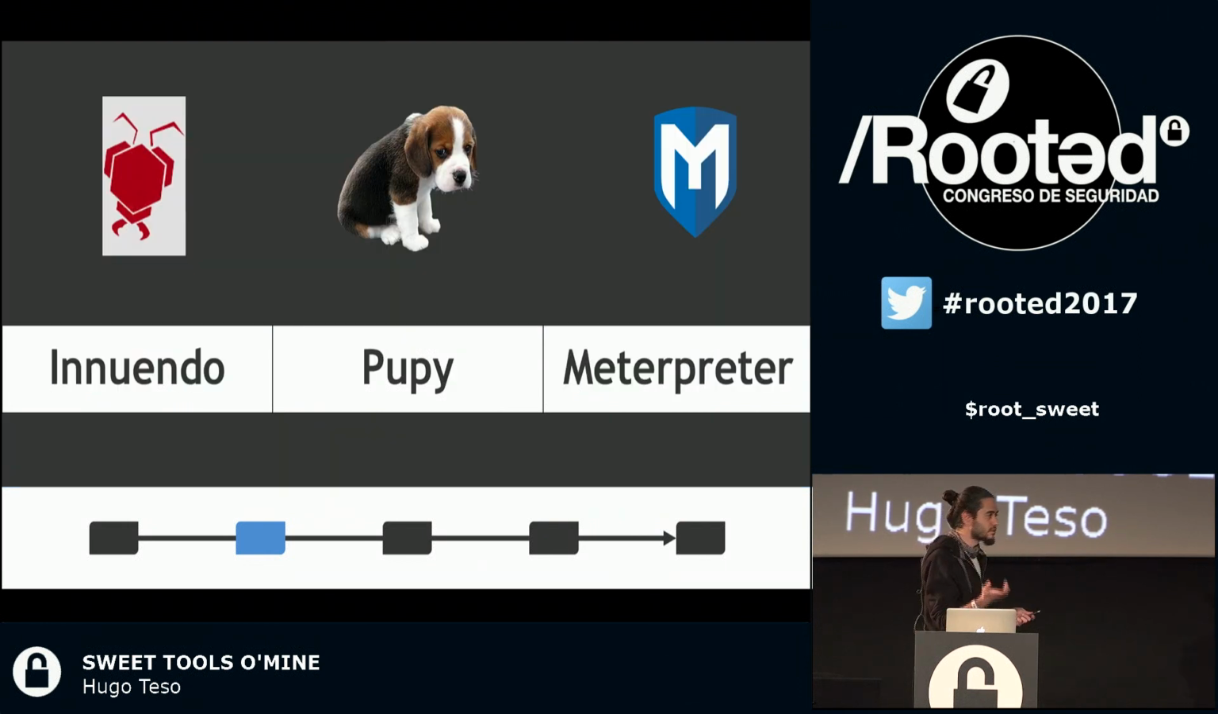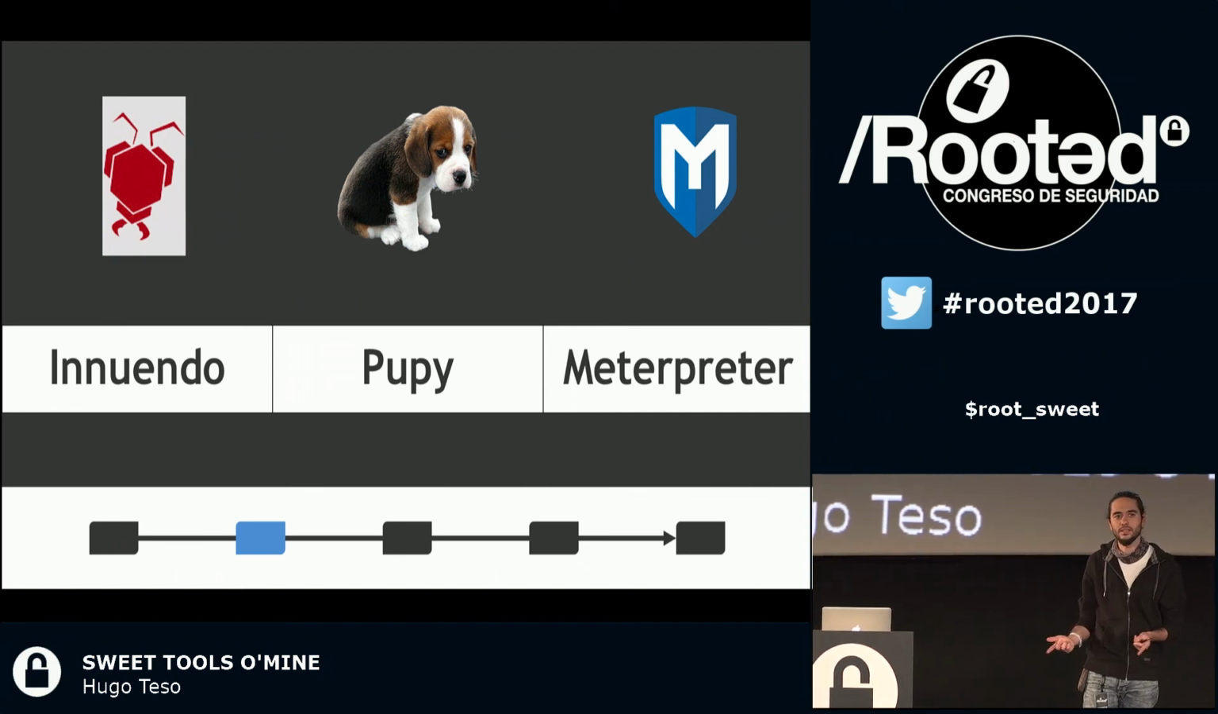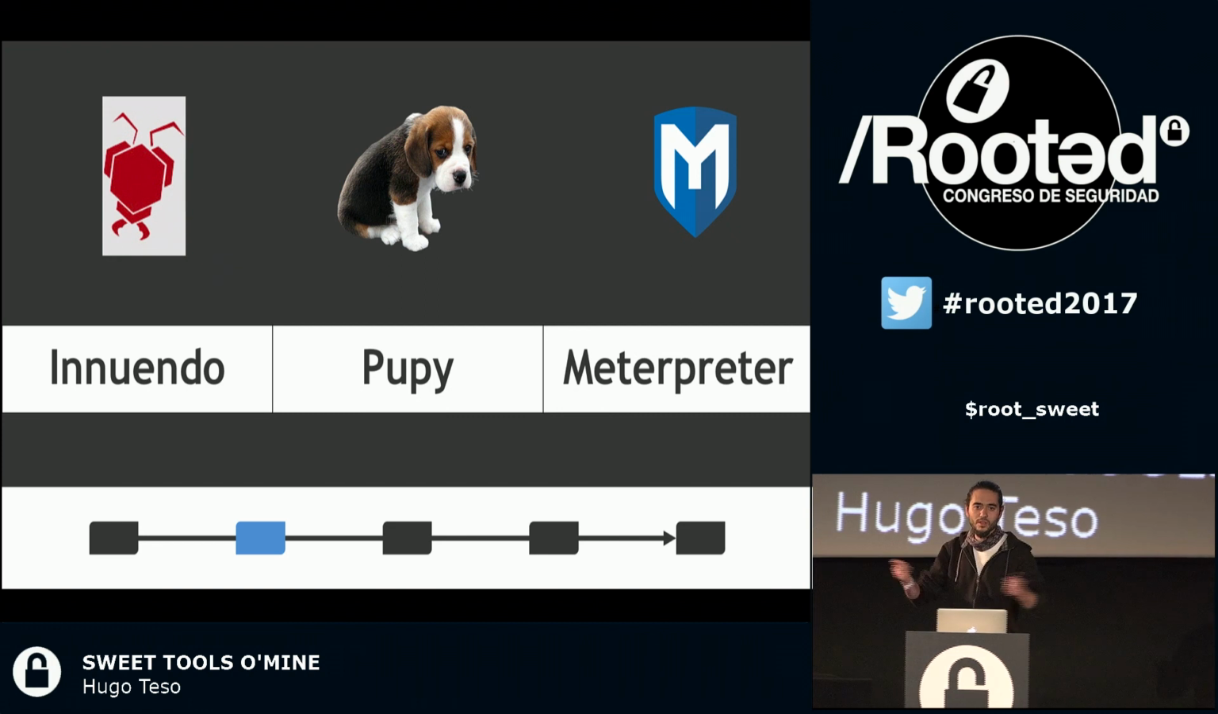So what do we have out there? We have the famous Empire, completely overrated. We have Meterpreter, which is also overrated by many people. Everyone knows about it. Please raise your hand if you don't know that there's a hidden string within Meterpreter to do a number of things that can help you. Who doesn't know that?